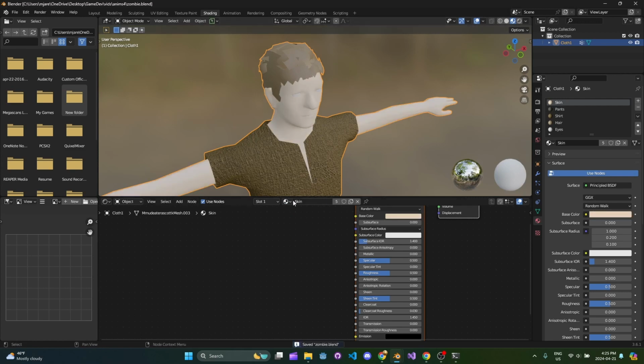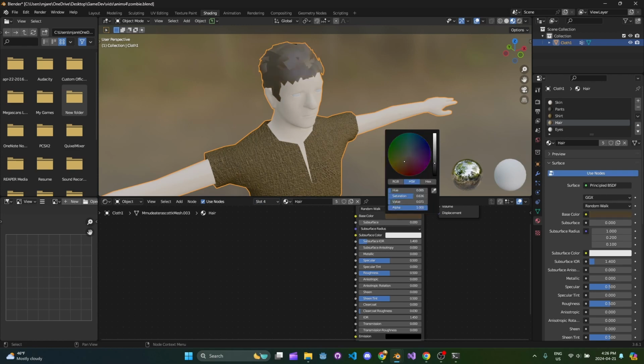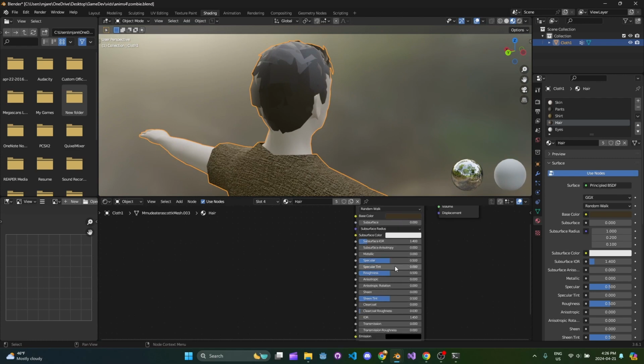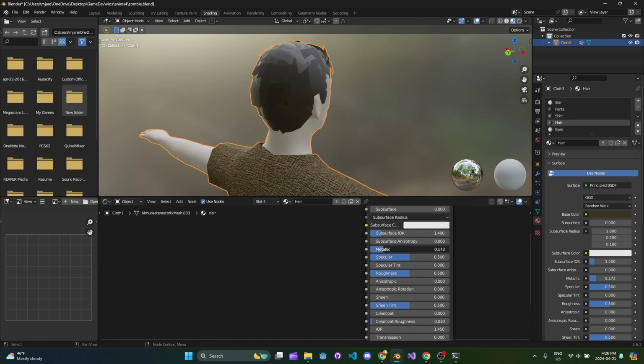I do this all the time, this little mistake where you're working with slots and if you select the wrong material, it'll overwrite. So maybe just watch out for that, right? So we'll change the hair and we'll just darken this. I think in terms of properties, a little bit of metallic might be nice.